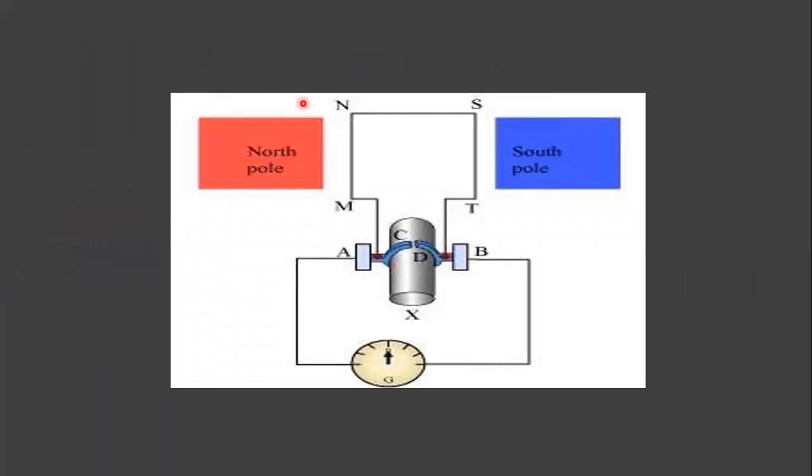See children, this is the AC generator. See the figure here. This is the AC generator. Here the north and south poles have been given. This is the coil here, ABCD. It is a rectangular coil, and the galvanometer also has been shown here.